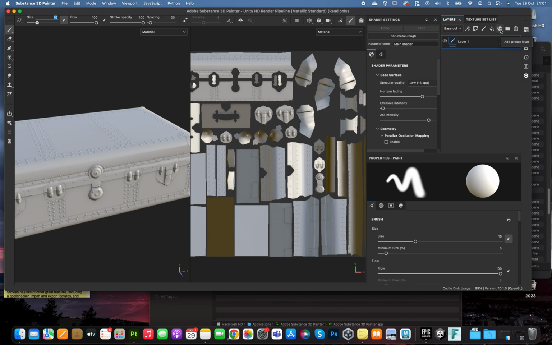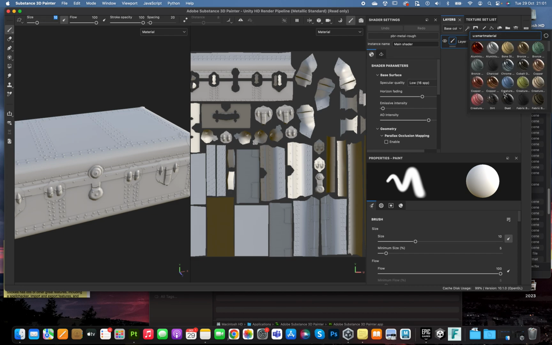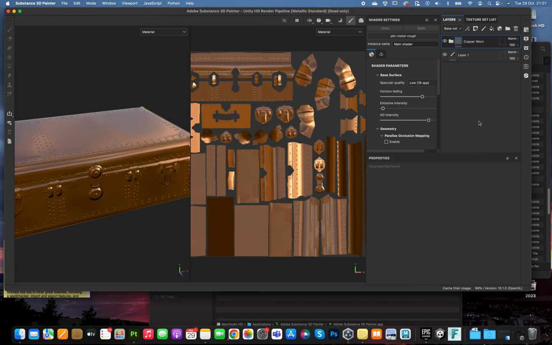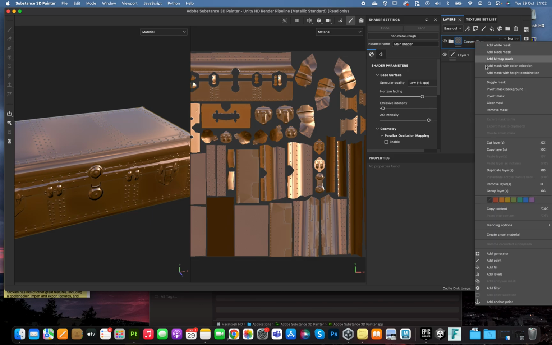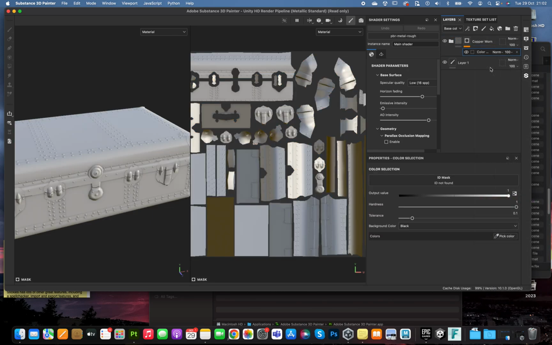And I'm going to just start off with one of the coppers. Red bleached, copper worn. There we go. It's on everything. You can open up the folder. You can add more dirt. You can change the parameters. Okay. Knowing what you have selected is also very important. So I have that selected. I right mouse button and I add mask with color selection.